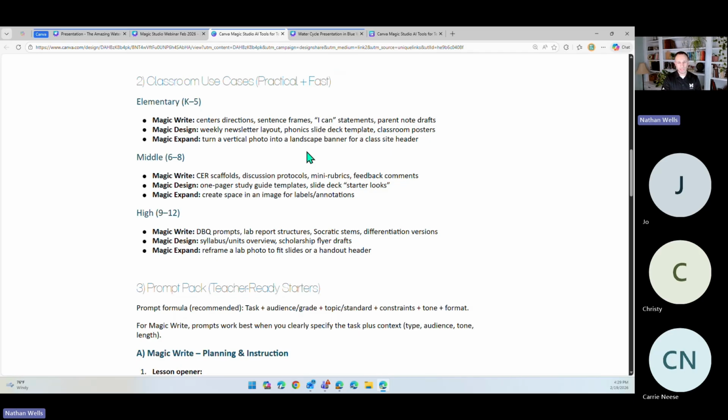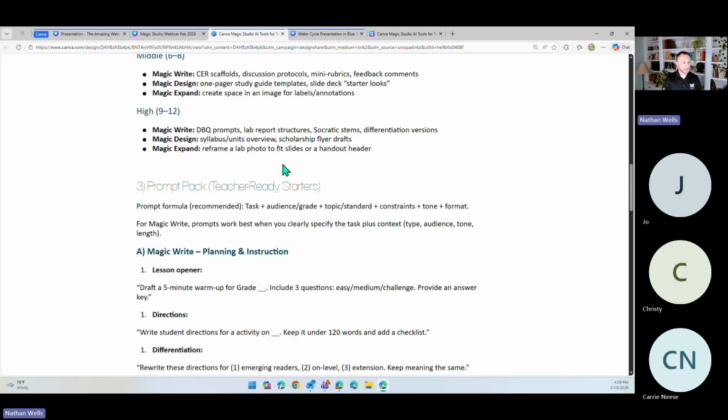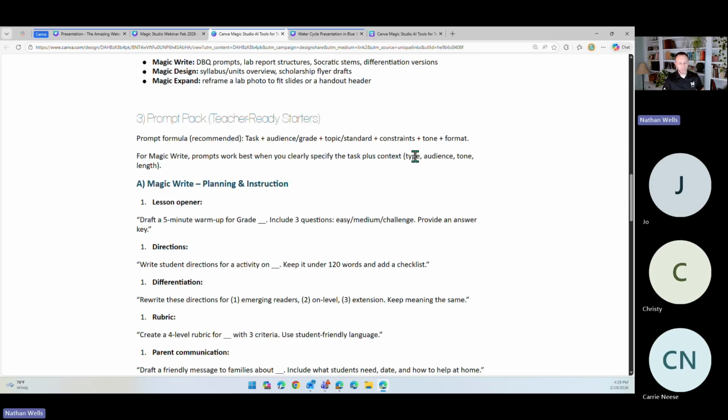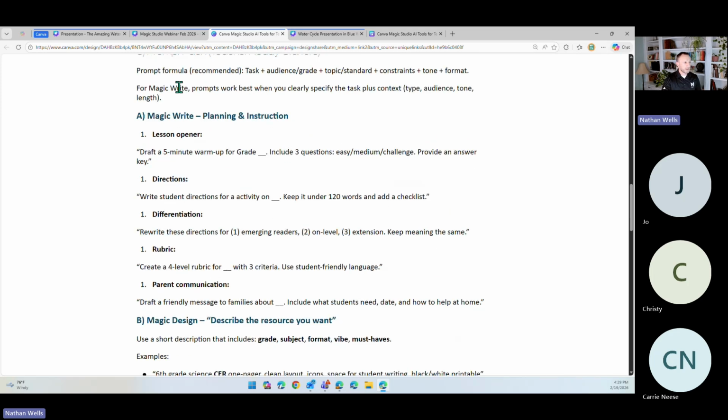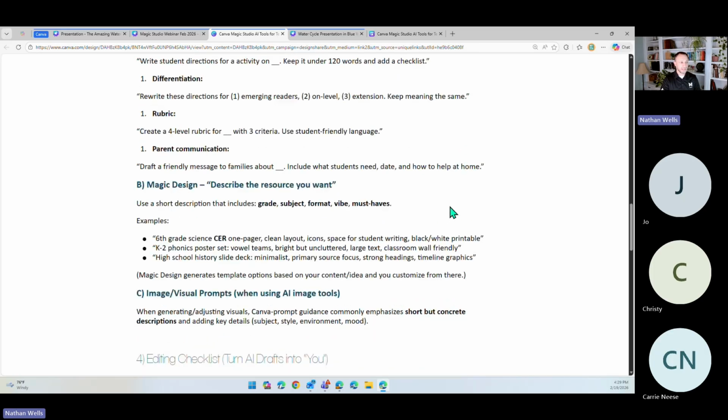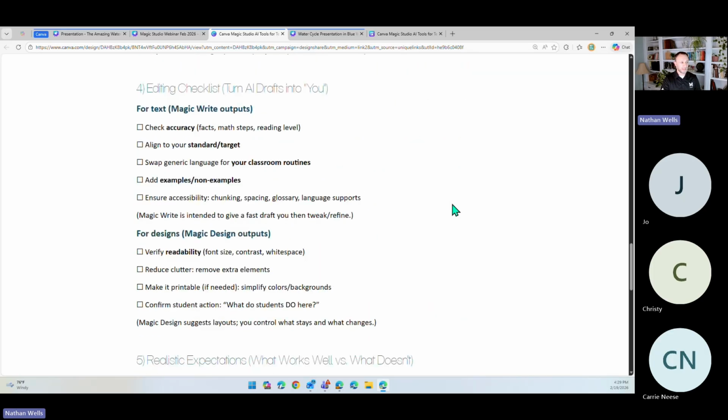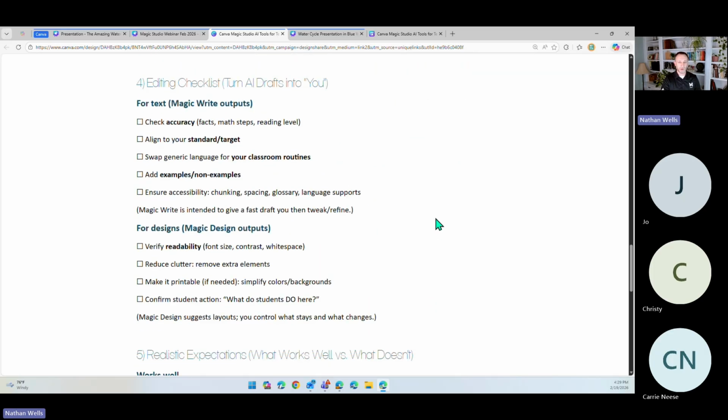Creating centers is one of the activities I did today. Weekly newsletter layouts, one-page study guide templates, syllabus, depending on what you teach. And then some other ways that you can use them in prompt templates, there we go, that you can grab. So draft a 5-minute warm-up for grade blank, include 3 questions, right? So you can use some of these draft ideas to help you get going, and then just some things to look out for as you're using it.